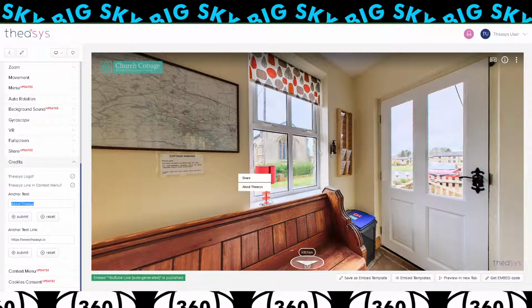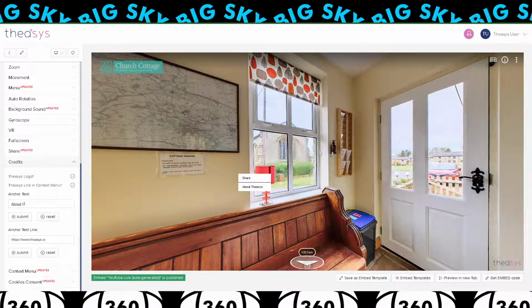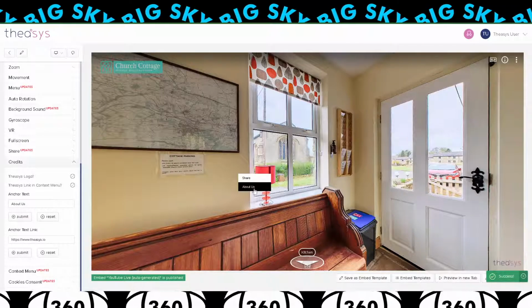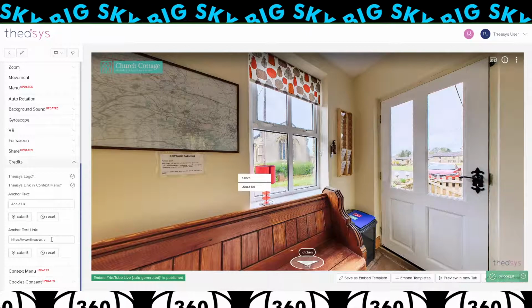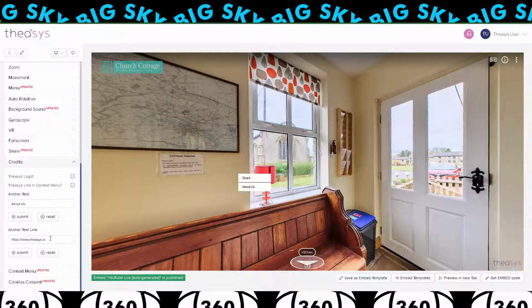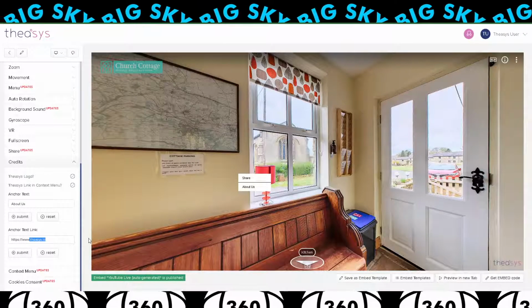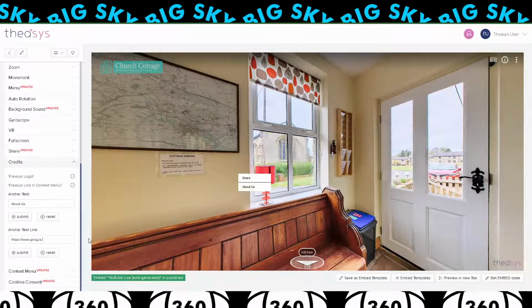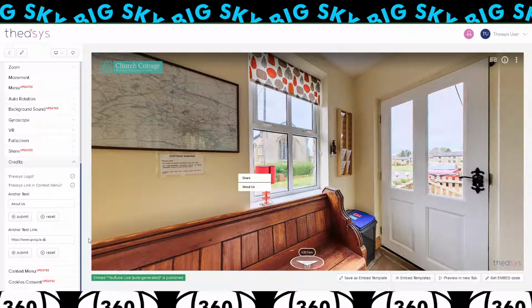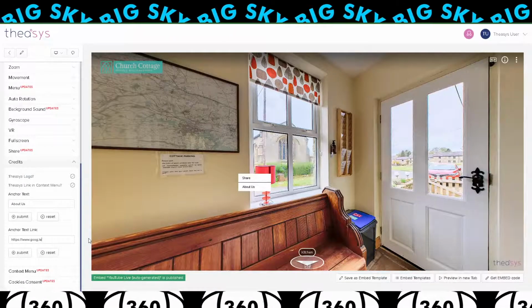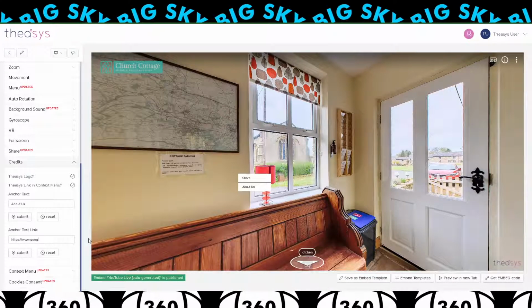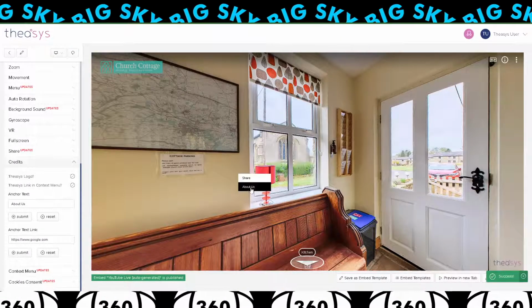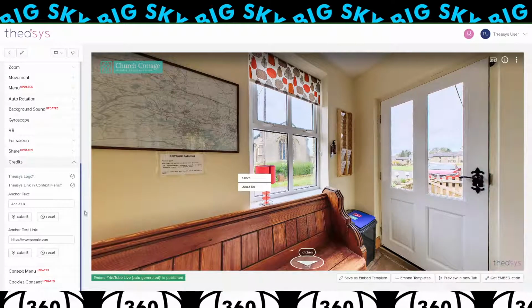We can change that just by typing in what we want. Only if I can spell properly. Then press submit and you can see it's changed in real time. And if we click on that, that'll take us to the Theasys page. If we don't want to go to the Theasys page, we can just change that to whatever we want. But only again if I can spell. Unfortunately, my mistake, and press submit. Now if we press that, it'll take us to google.com.